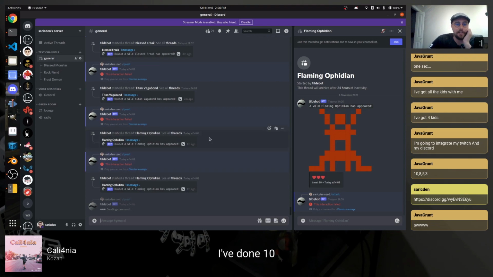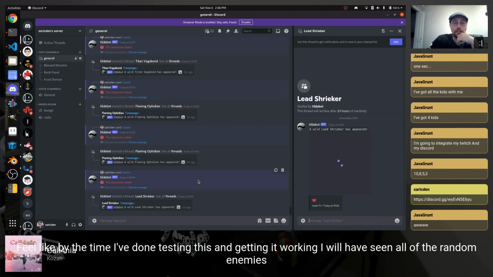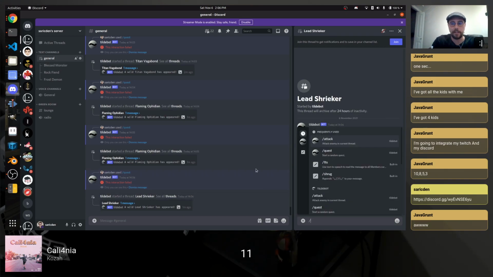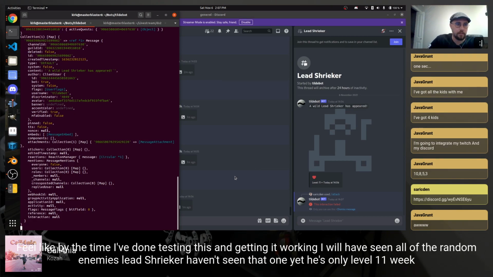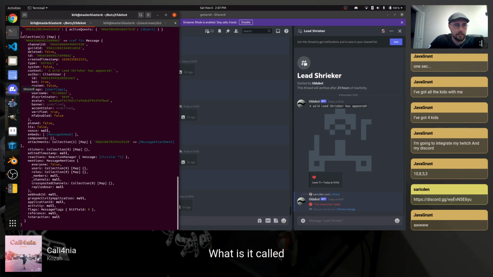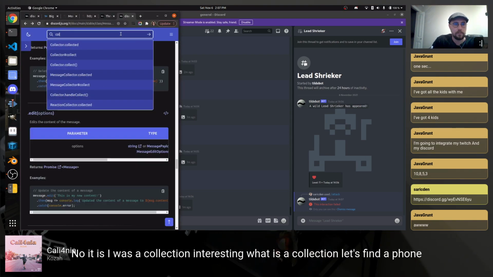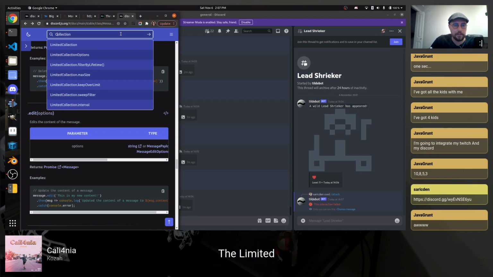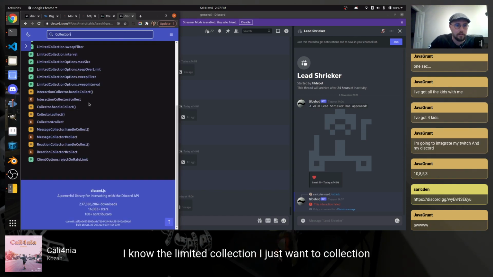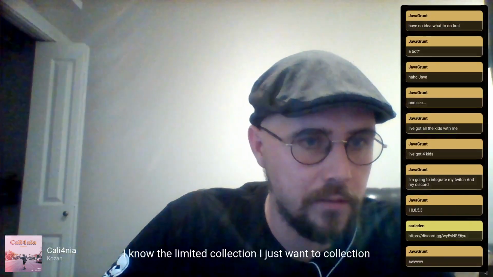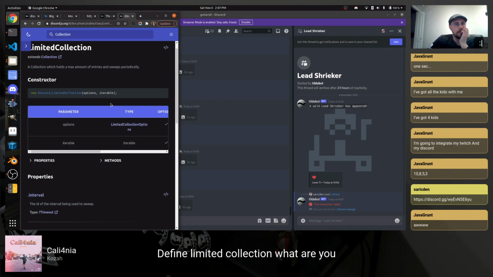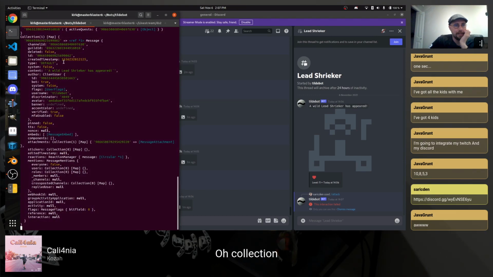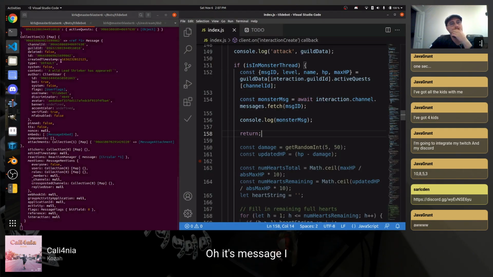I feel like by the time I've done testing this and getting it working, I will have seen all of the random enemies. Lead Shrieker, haven't seen that one yet. He's only level 11, weak. Now, it is, oh, it's a collection. Interesting. What is a collection? Let's find out. Not a limited collection, I just want a collection. Okay, fine. Limited collection. What are you? Collection that holds max amount of entries and sweeps periodically. Oh, collection map. Message. Oh, it's message ID keyed.